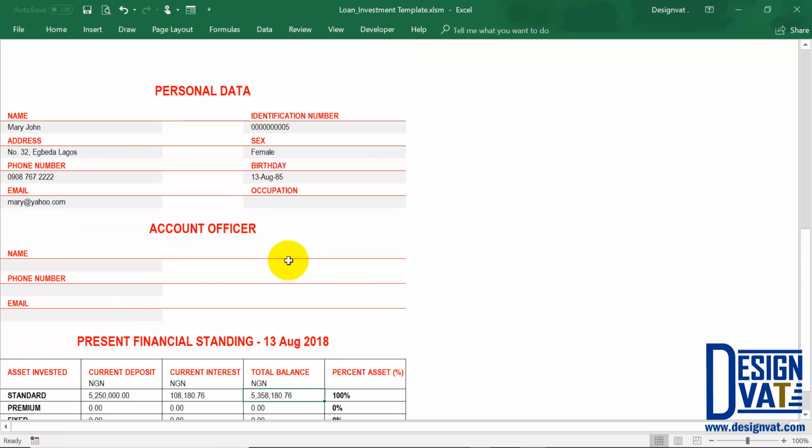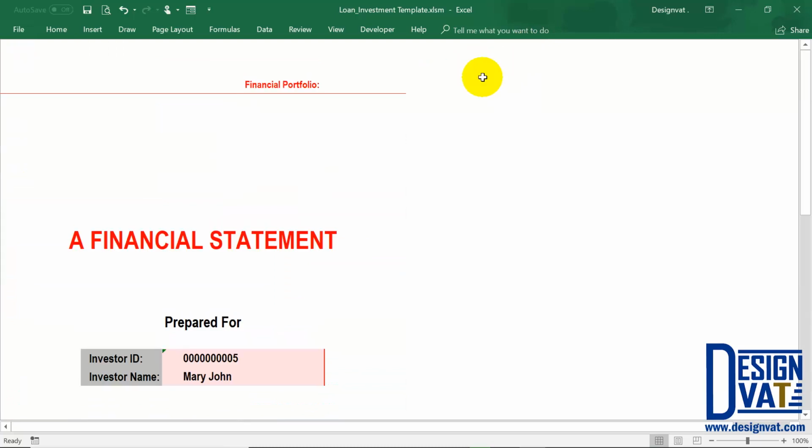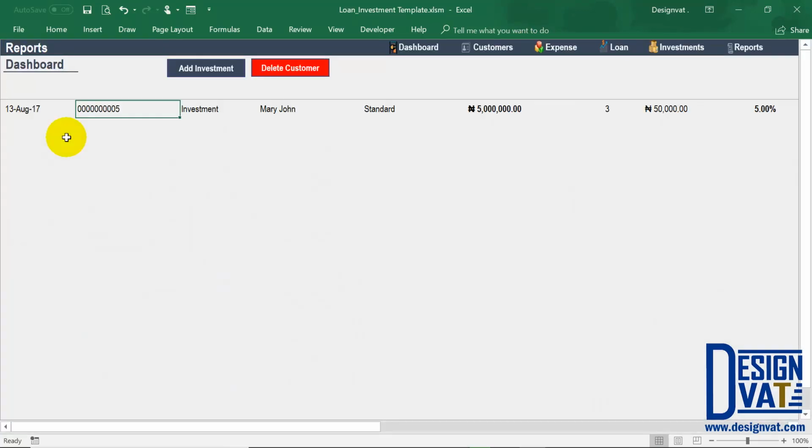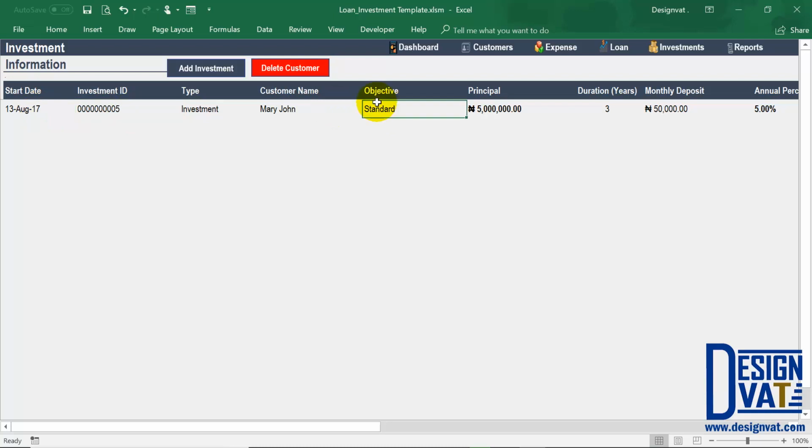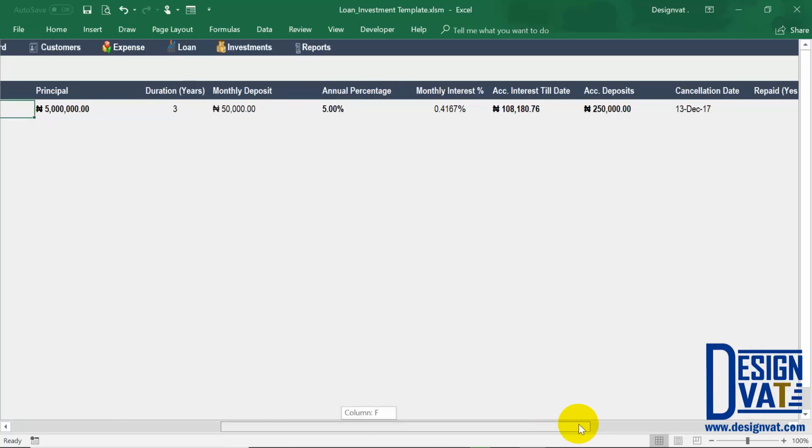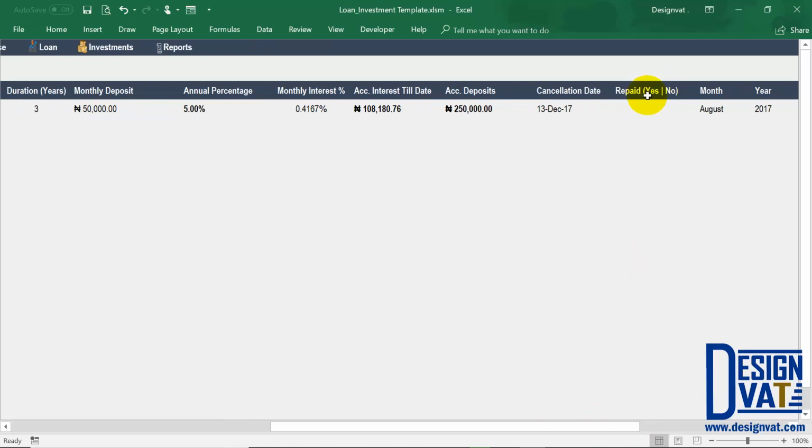Now, going back to the investor section, we can confirm that. You notice that indeed for that customer, there's only one transaction, and it is indeed a standard investment. Now, recall earlier on, I was talking about the cancellation and the repayment field.